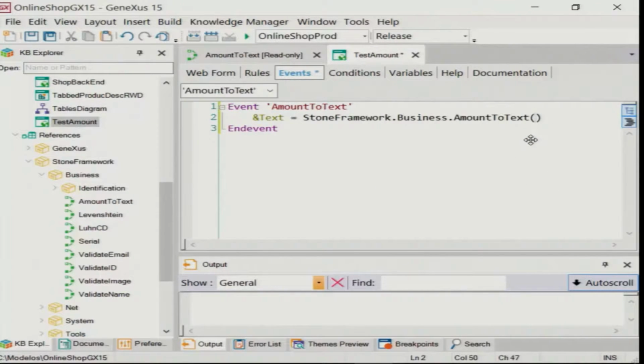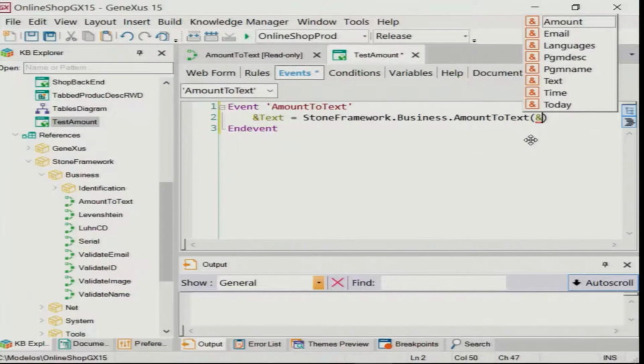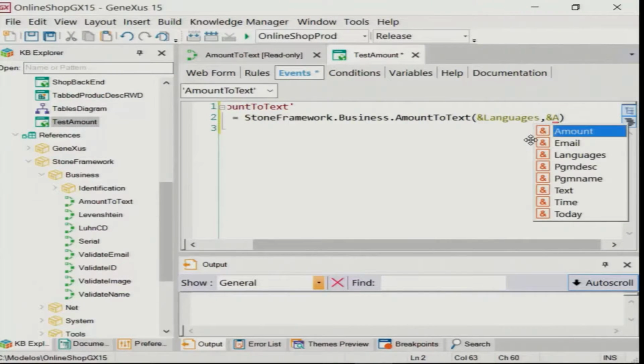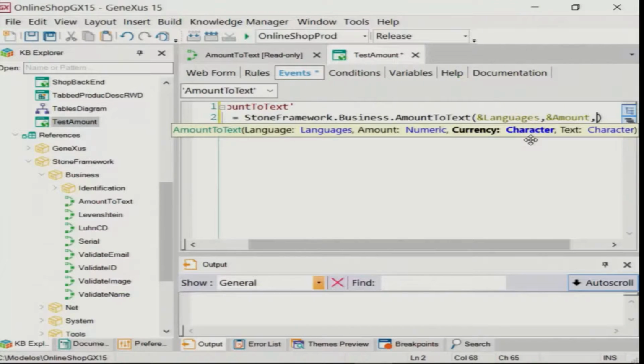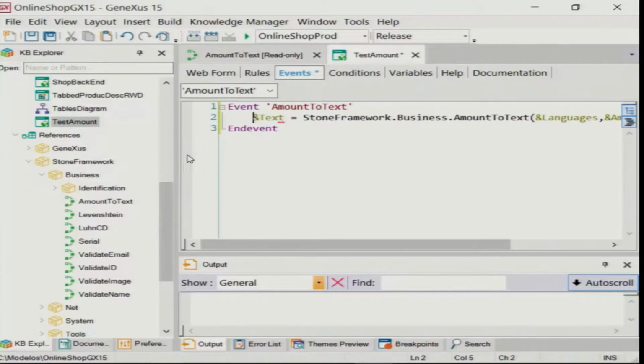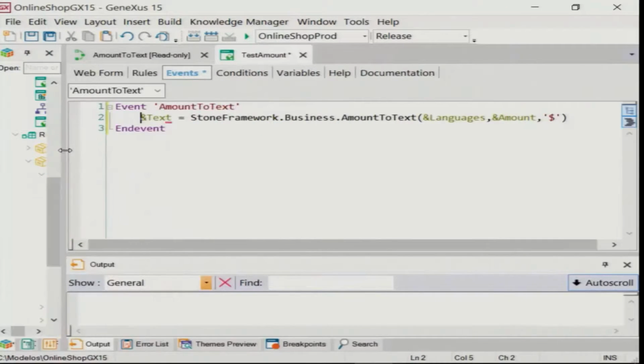As you see, the way of invoking an API is the same as for any GeneXus object. There's nothing new to learn there. We write the name of the module where the procedure is, and the parameters we need. It's as if we called any other GeneXus object.